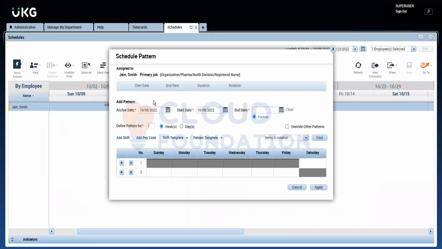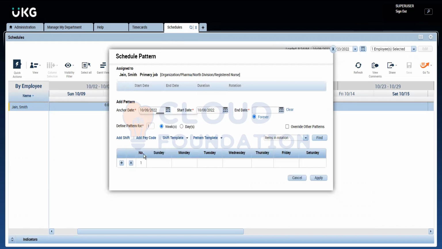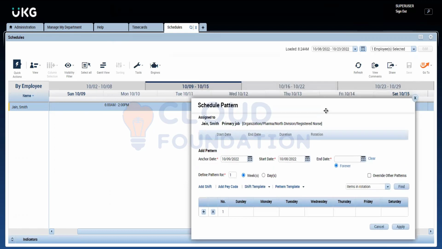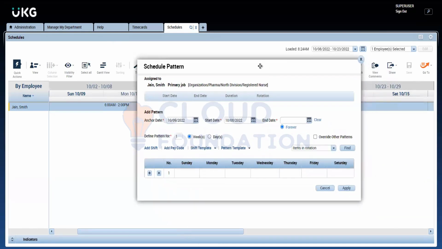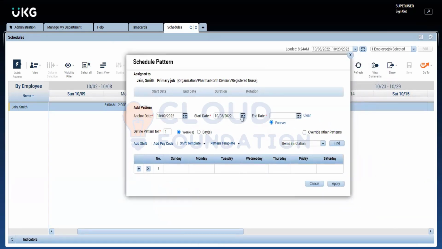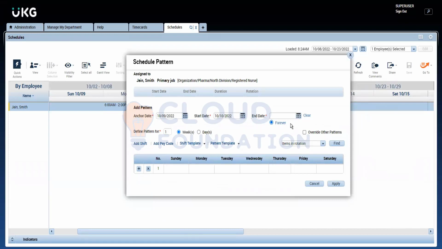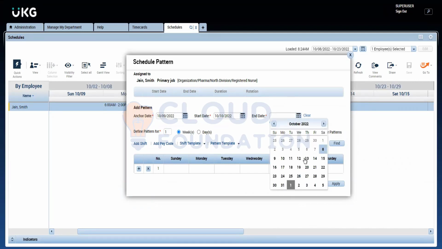You need not touch the anchor date. The anchor date initially should be Monday, it's wrong. So I'll just select the date. So it's showing a weekly one. Okay, now this is fine. The only thing you need to choose is a start date. So we are going to start our pattern from maybe 10/10, the first date, we are going to start from this Monday. And the end date, if you give forever, it will take up to 100 years, 200 years. Okay. So we need not do that.